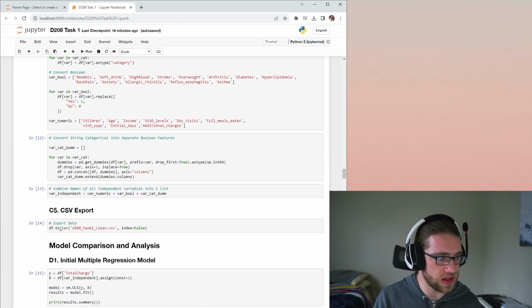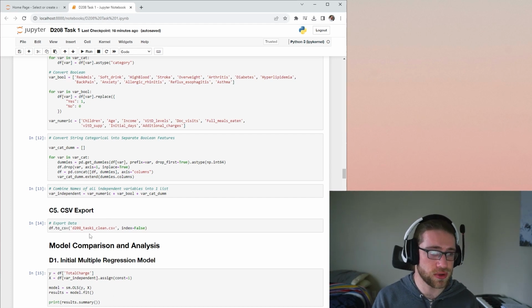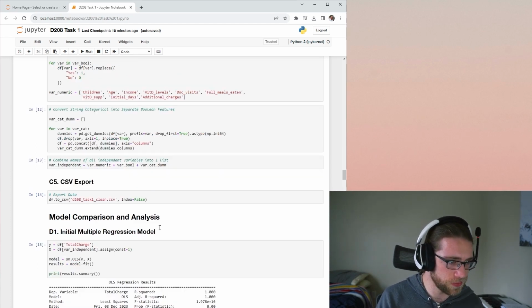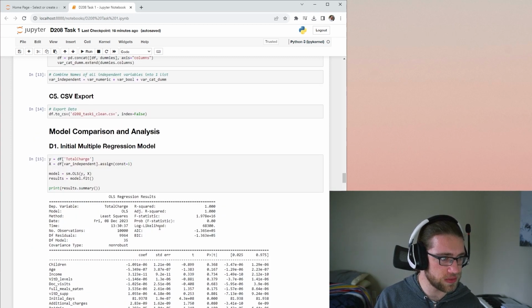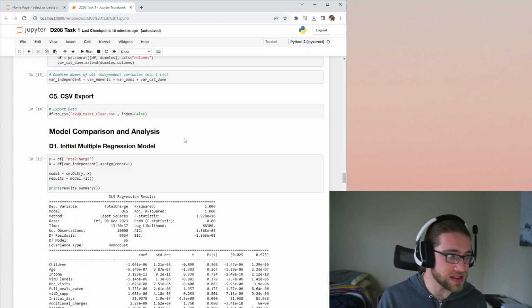And we got the export data. The data is exported into a CSV here. That's the cleaned up data set. And then on to the actual modeling and analysis.